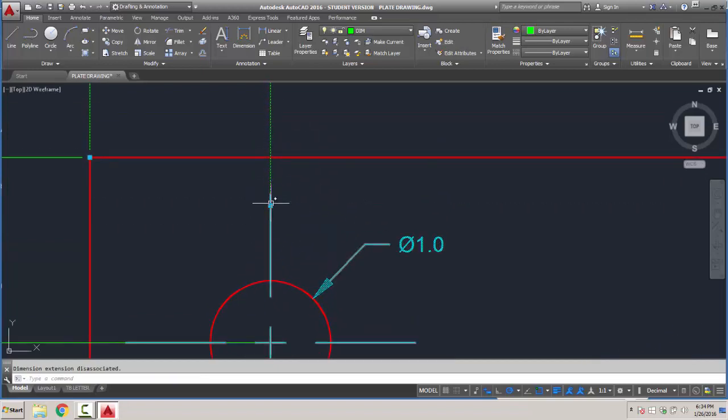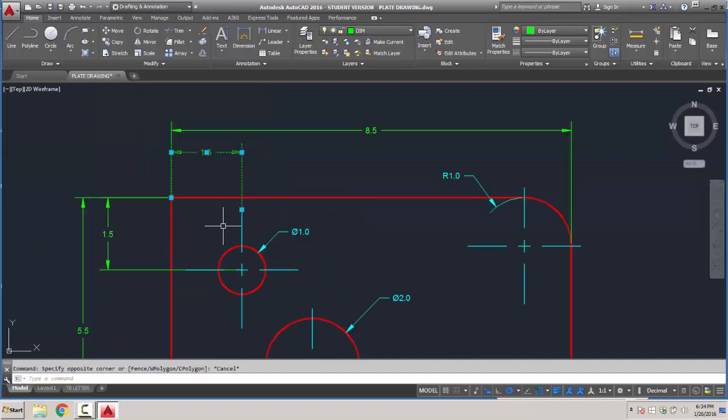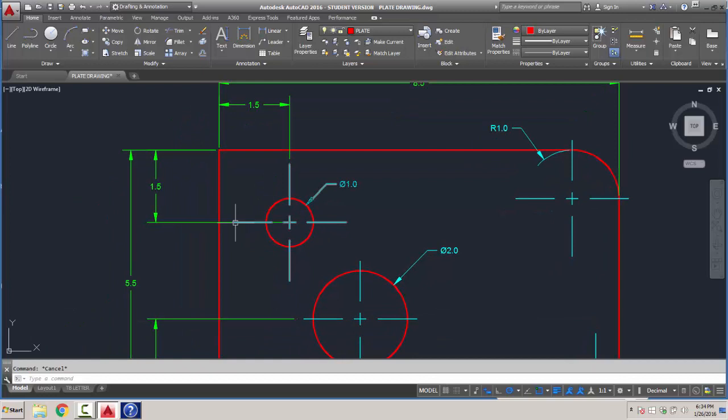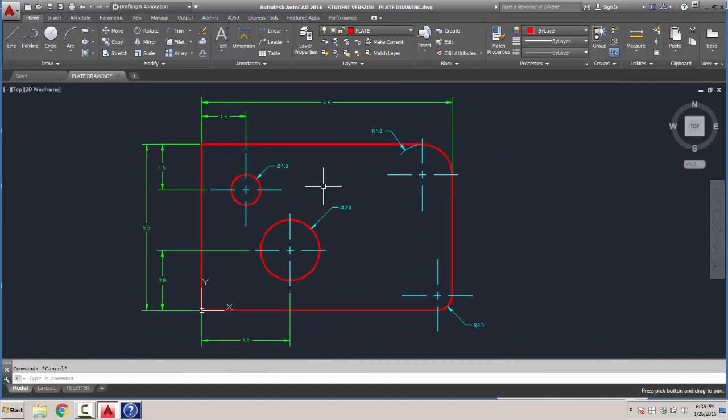Nope, not far enough. Just leave a little gap between your center mark and the end of that line. Just cleans it up a little bit more.